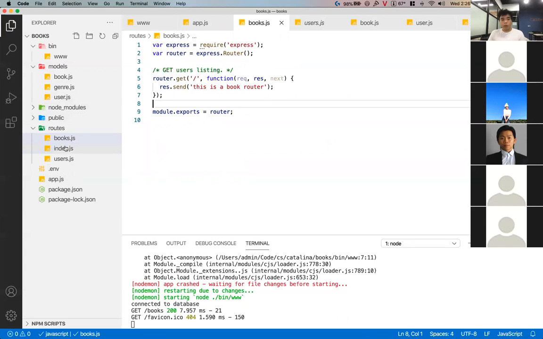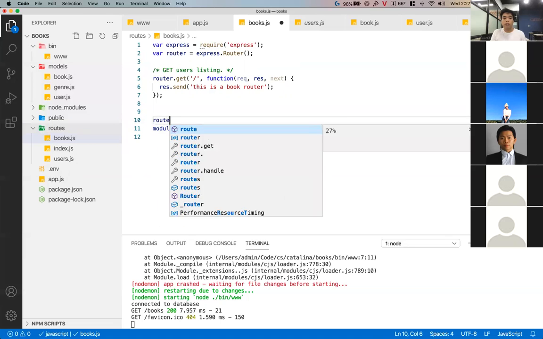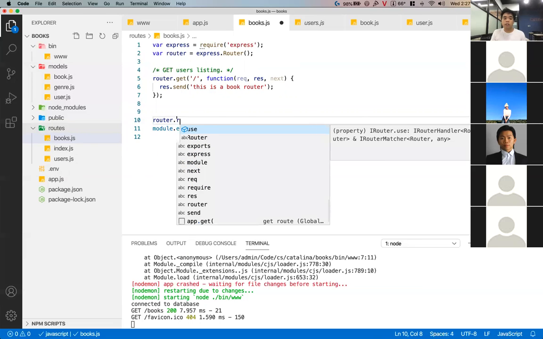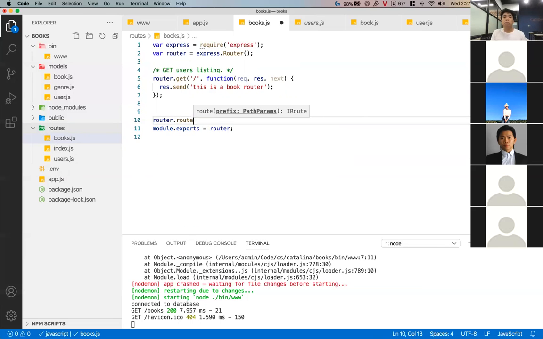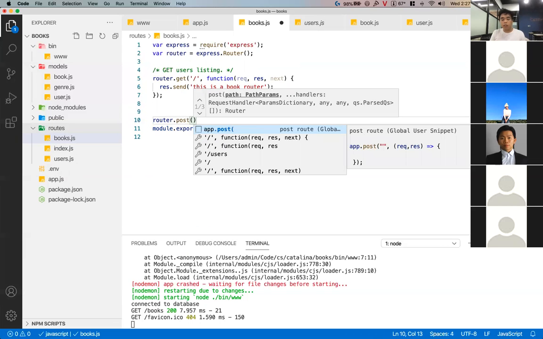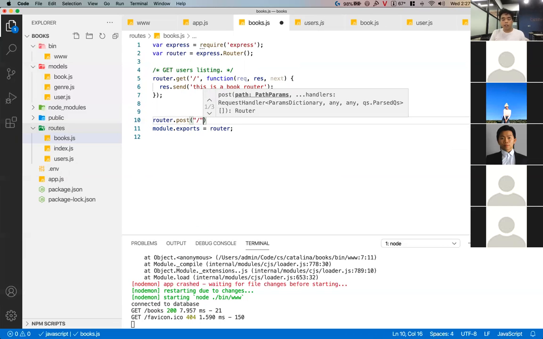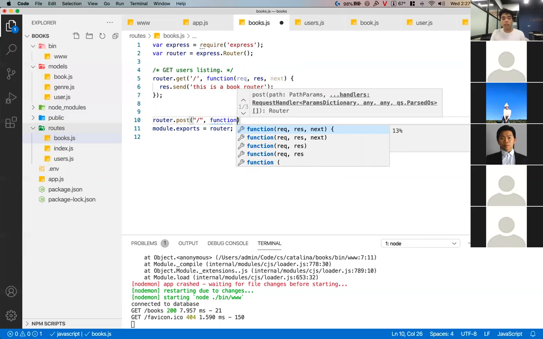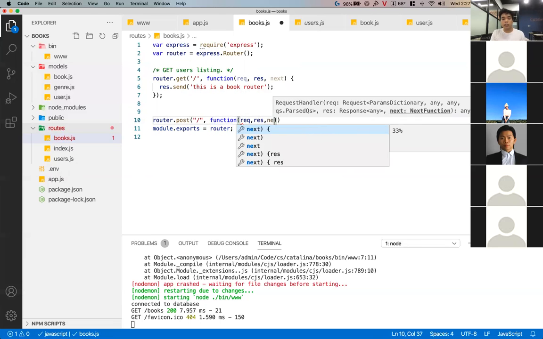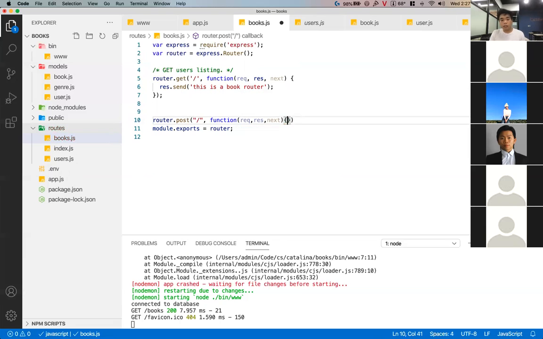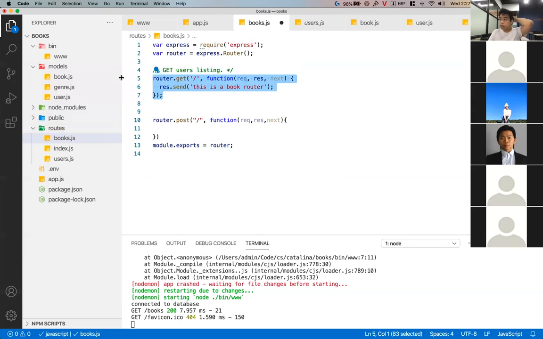So what we want to do is create a new book, right? We want to create a new book. So here's how we create a new book. You can do router.route.post, sorry, post, and then the same endpoint function: request, response, next. Okay. Very similar to this one.